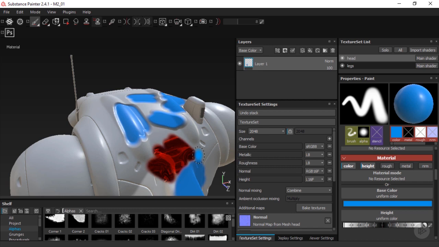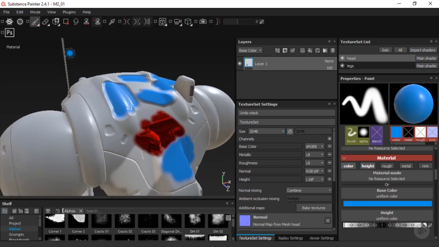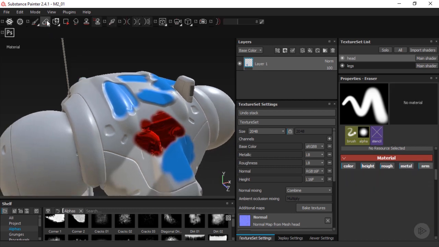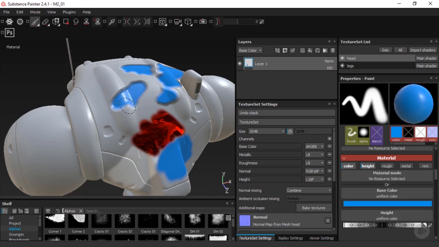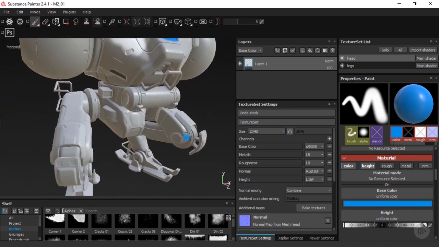If at any point you want to erase your paint, you can go to the toolbar and choose the eraser tool and start erasing your paint. The hotkey is the number 2. To switch back to the paintbrush, you can choose the paintbrush from the toolbar up top or use the hotkey 1. Finally, you'll notice if I try to paint on the legs, you won't be able to.